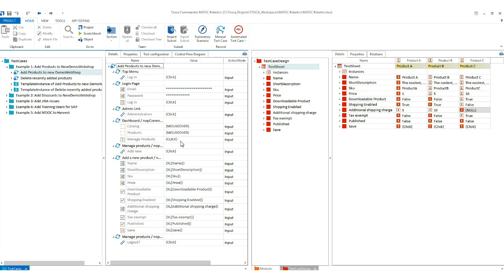Then I have all my values from test case design. For those who don't know what that actually is, what XL links mean, just ask in Q&A and Jonathan will happily answer you there. And then I log out again. That's my template doing all this.